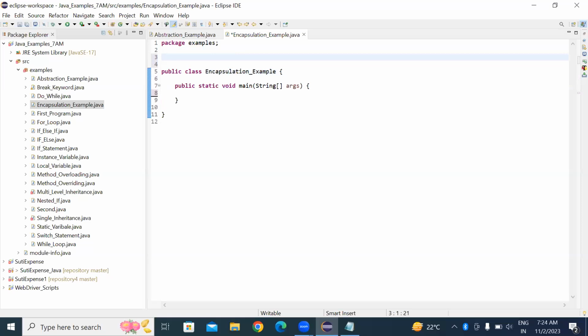Suppose I am joining a new organization or a new college. First, what are the main things? Name is required, roll number is required. Yes or no, guys? Yes, sir. Okay, now I want to get the name and I want to get the roll number.